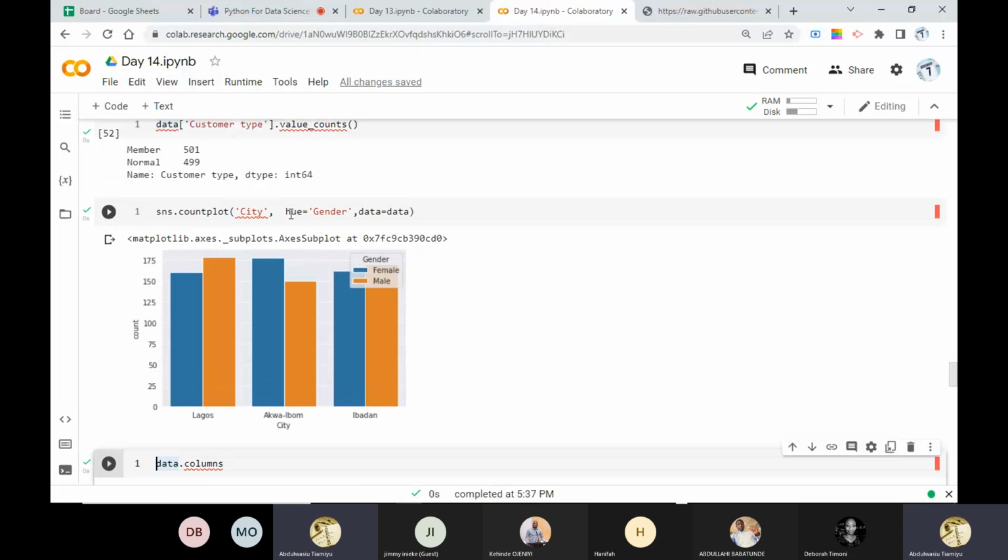The hue parameter is a kind of group by. We want to count the number of customers based on their city. Then we want to group them by gender. We want male gender to be separate, female gender to be separate. So we have the counts now. For Lagos, we have about 150 something. You can see the blue one is for female gender.